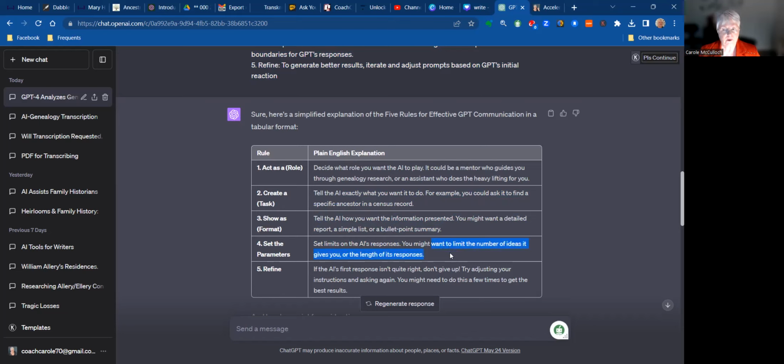Then when you've got a response, you can refine. So the 5th step, if the first response isn't quite right or you want more depth or width, then keep going. Keep giving more instructions and asking again. You might need to do this a few times to get the best results. By doing these 5 rules for effective GPT communication, you're more likely to have success rather than asking the wrong question.